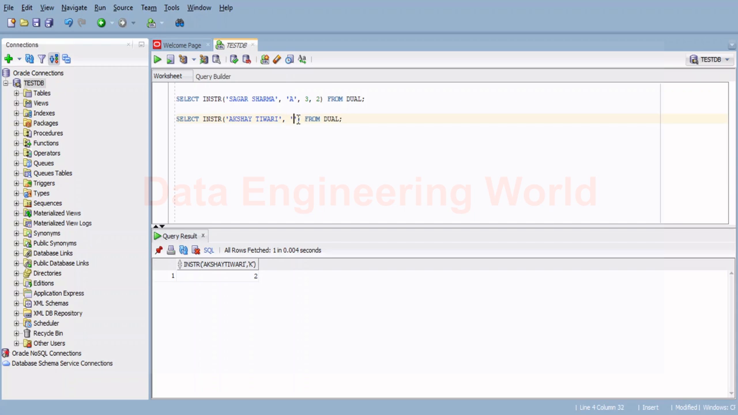Even if we want to look at this substring a inside the string Akshay Tiwari, we will get the position as 1 because we have not specified the position and the occurrence of substring, and hence it has started reading from the first character and it has given us the first occurrence as an output.